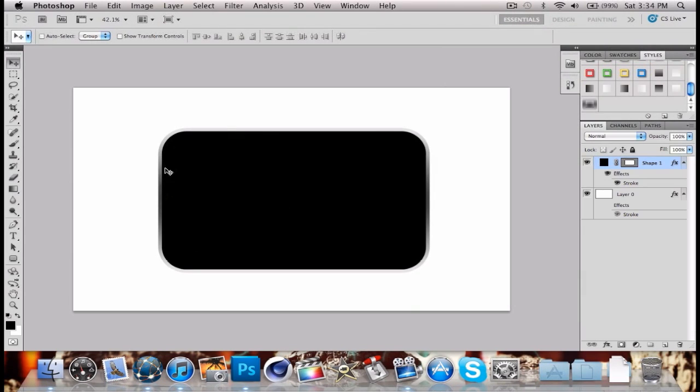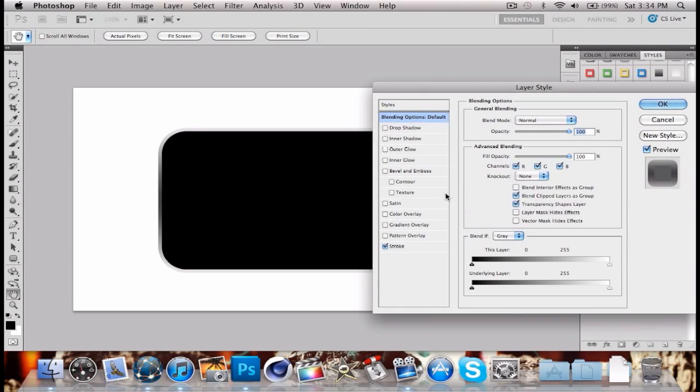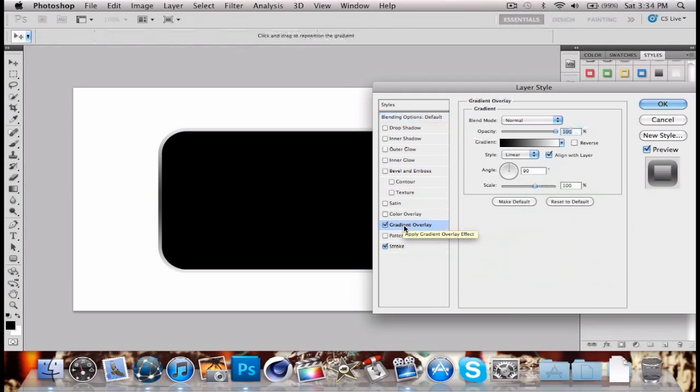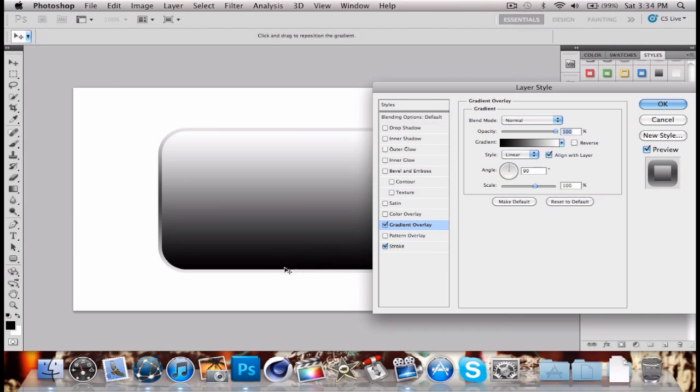So now we have this black box with just a very nice aluminum looking bezel, and you can always change that around, but this is pretty much the simplest way to make something at least similar to it. The next important thing we have to do is now click on Gradient Overlay, and since it's black to white, it's just going to be black to white.